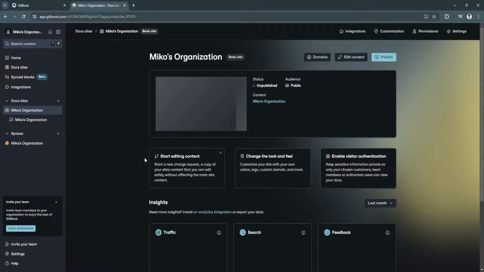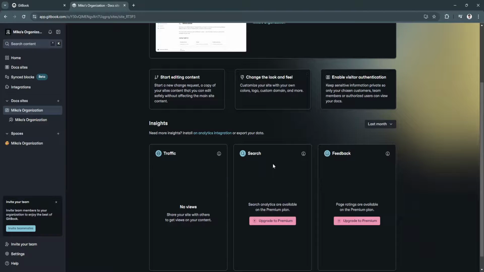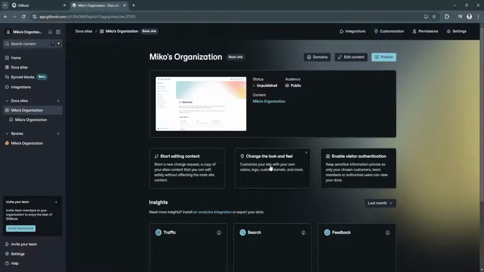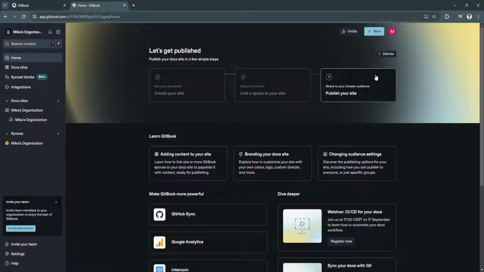And now, as you can see, we will see our unpublished site right here. So this is how the dashboard of GitBook will look like. When we go to our home page, as you can see, these are the steps to publish our site. But of course, we already did this. So the last thing we need to do is to just share or publish our site.